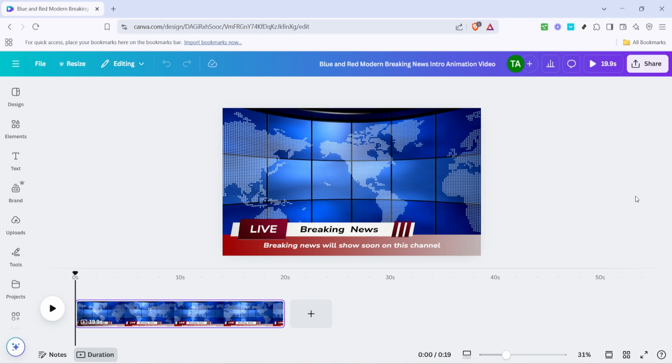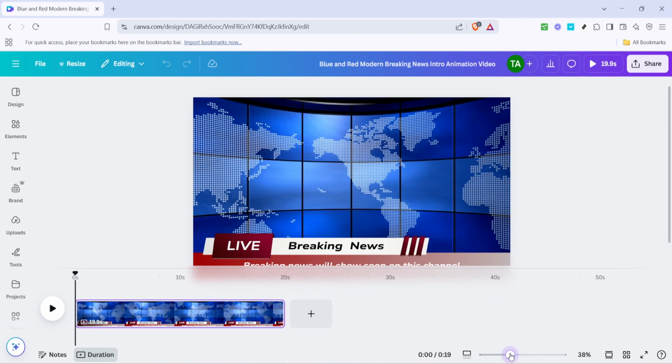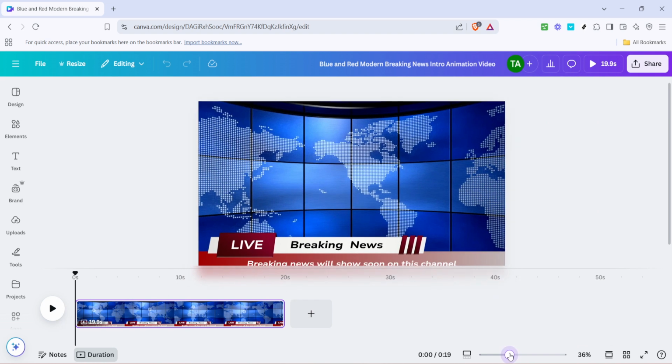Now, to achieve the zooming effect, you'll want to direct your attention to the bottom of the screen where there's a circular handle. This handle is key to adjusting the scale of your video. By clicking and holding this circle, you can drag it to the right to zoom in gradually, or to the left if you'd like to zoom out. As you do this, notice how the view of your video changes on the canvas.